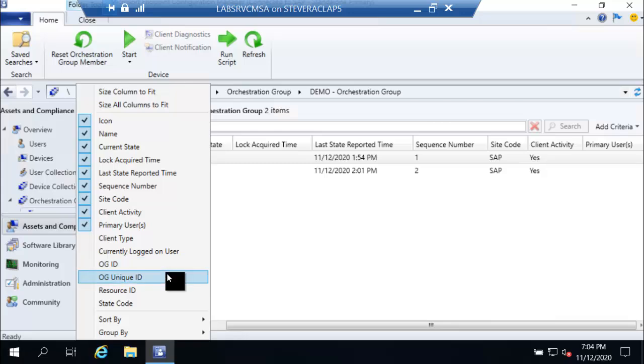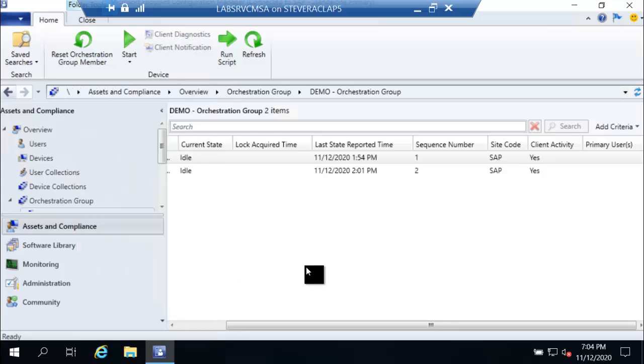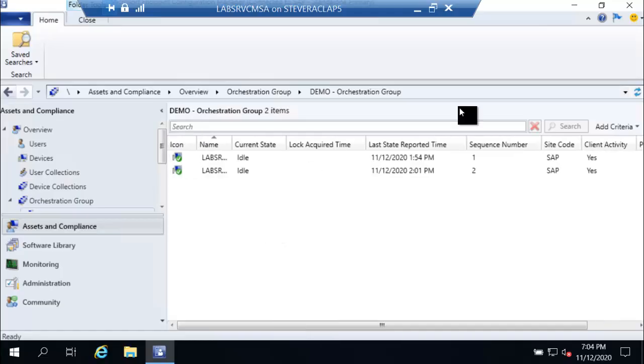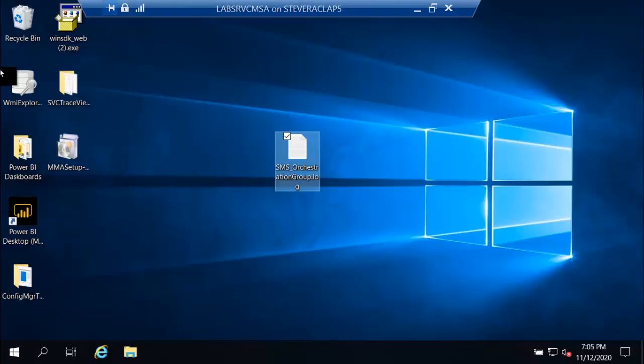Orchestration group ID, orchestration group unique ID, you could put those in, right? So this is very useful information to be able to have here. And while I'm here, let me just go ahead and show you, right? We'll come back to this in just, oops.